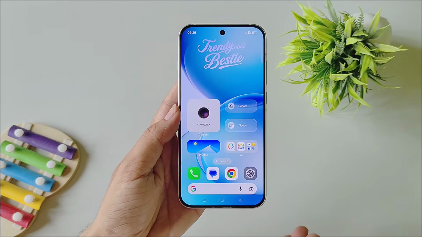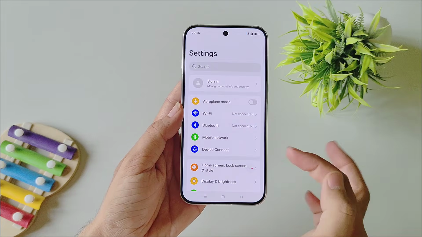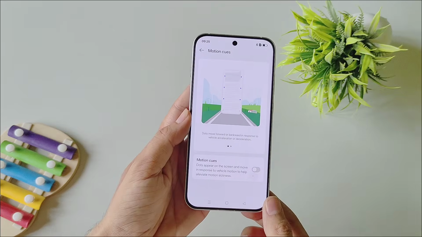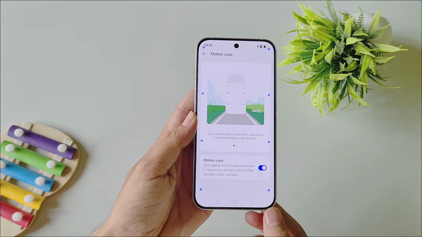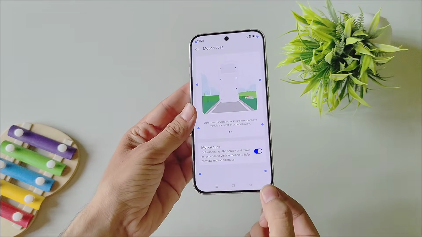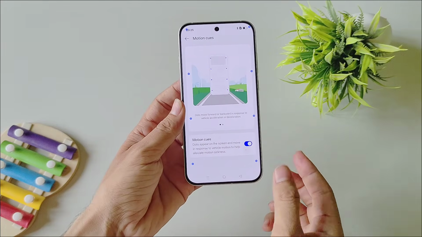If you get car sick while using your smartphone while traveling, then you can use the next feature. Open your settings, select accessibility and convenience, select motion cues, and then enable it from here. It will start showing some dots on the edges of your screen. As your vehicle will move, then these dots will also move. So these help with motion sickness.